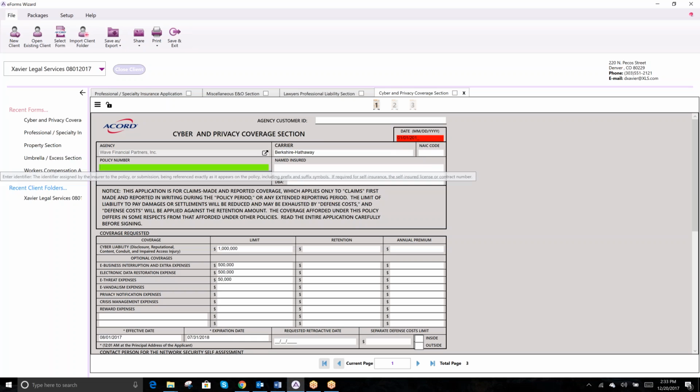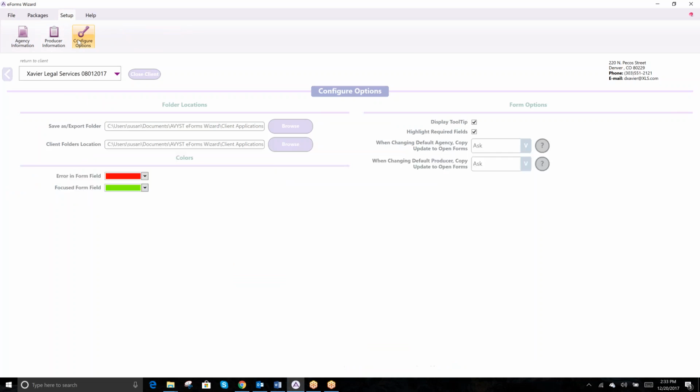You'll also notice that as I hover at any point in time, I have some tips and hints that tell me how to populate that given field. And that's because I have tooltips turned on. Let's go back to our setup so I can show you that configuration. So you can see that errors in field are highlighted in red.